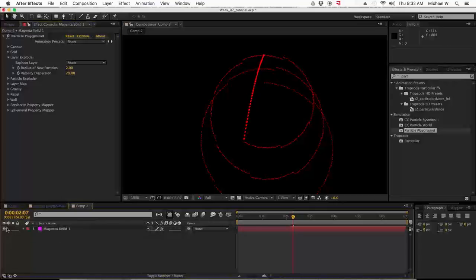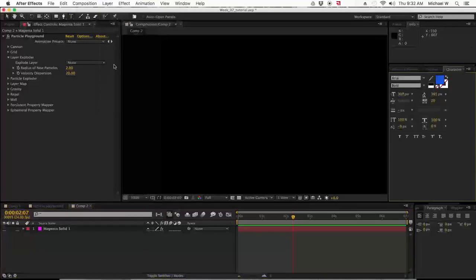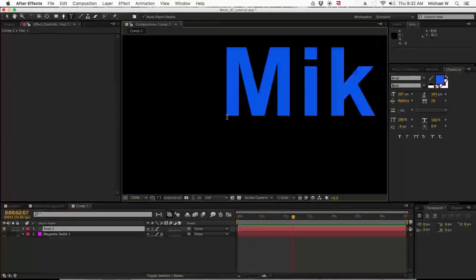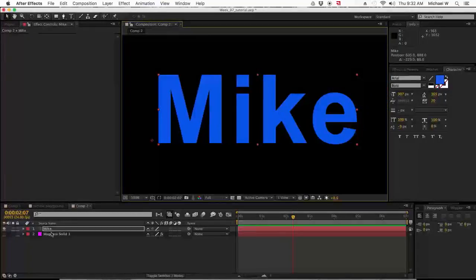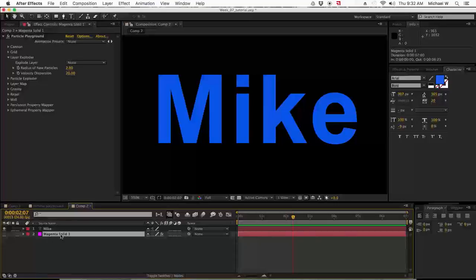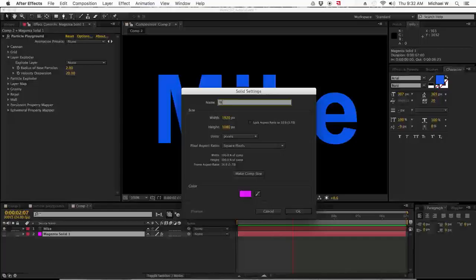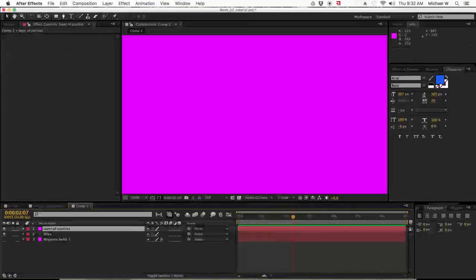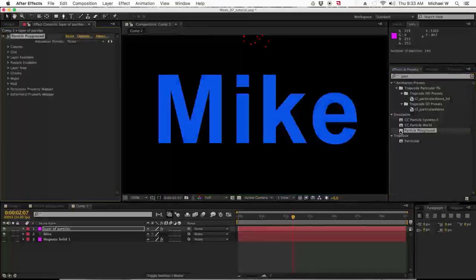So I'm going to hide this first layer. And I'm going to make new text. I'll put my name, Mike Wazowski. Put it right here. Here we go. Alright, now I'm going to make a new solid. I'll call this layer of particles. And I know I spelled it wrong, but that's okay. This isn't spelling class. I'm going to go to my effects. I'm going to add Particle Playground back to it. There's everything going on right there.